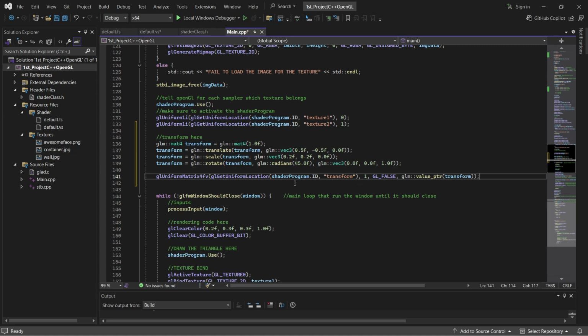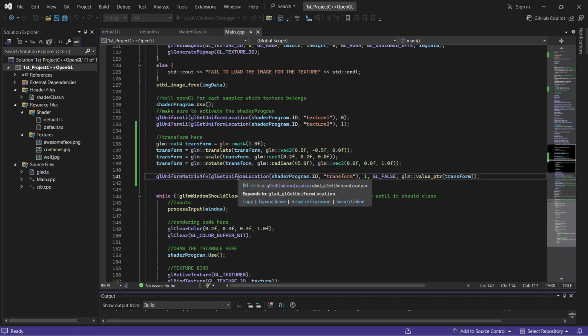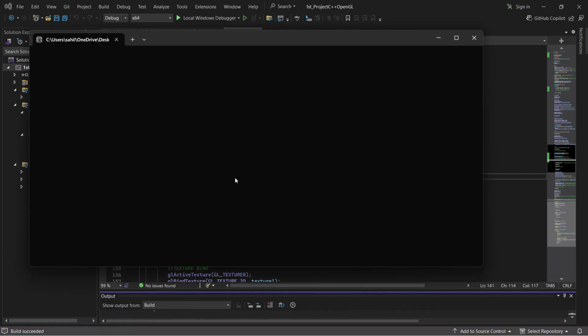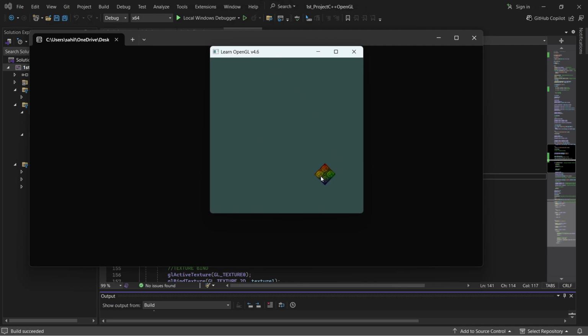And hopefully this would work. Hopefully I don't get any errors. Let's see. Come on. It takes way too long. And yep, it does work. And as you can see, it's over here.